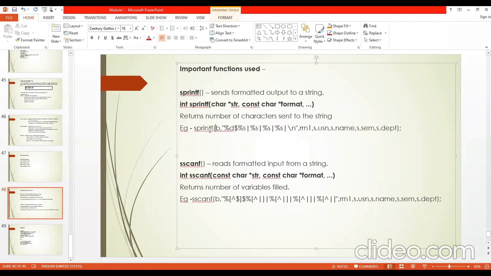Similarly, there is the scanf function. Scanf reads the information. The information you enter on the screen is copied to the variables. Whatever value you enter on the screen is copied to the variables.